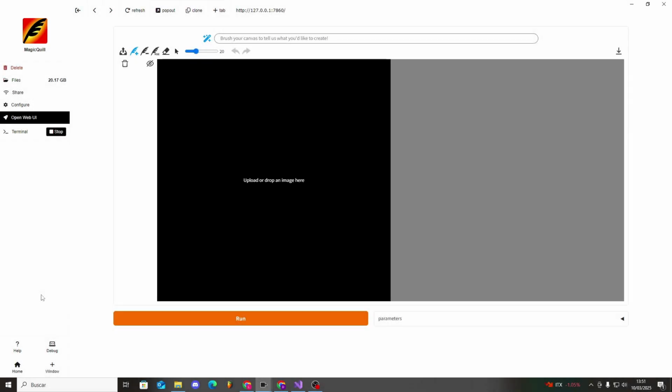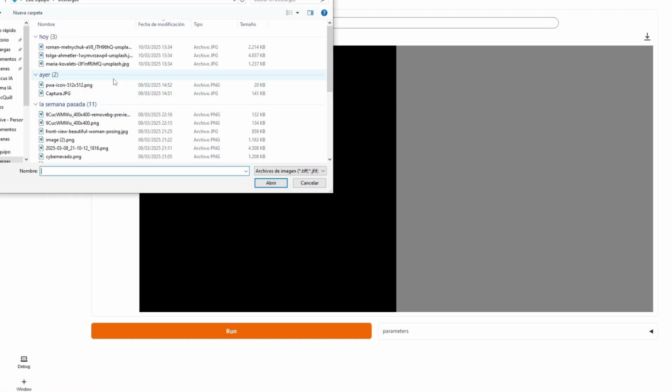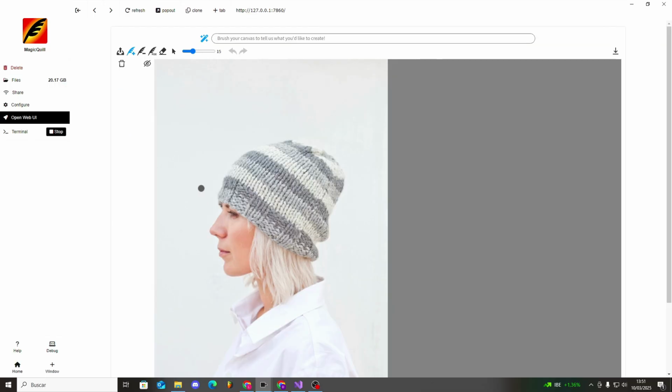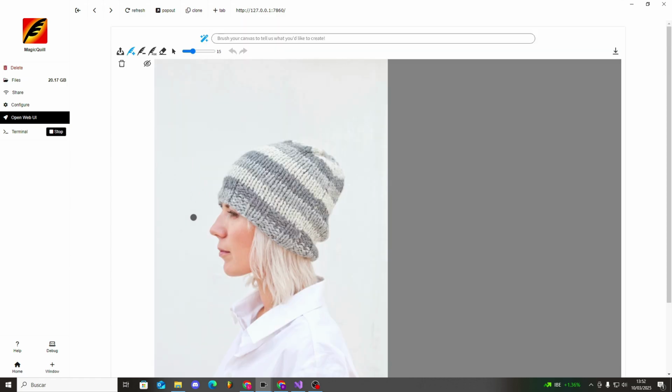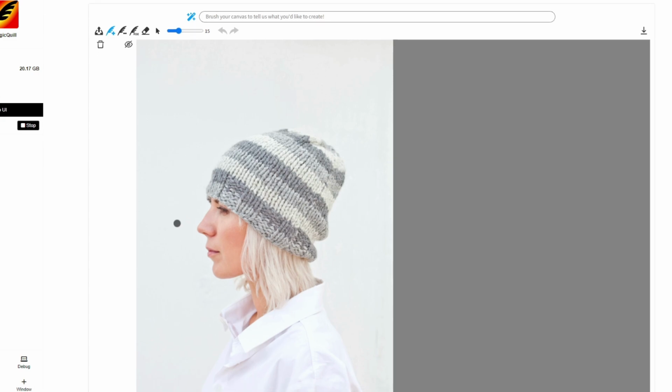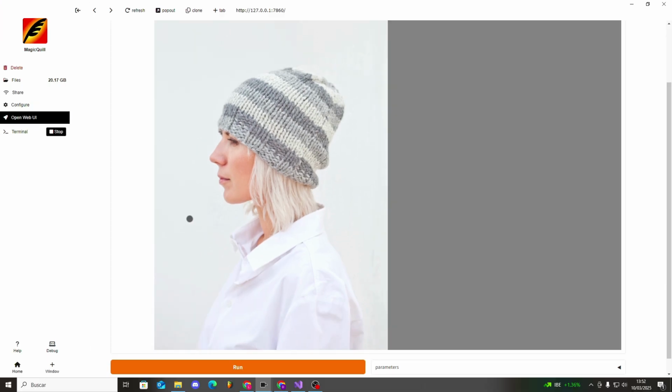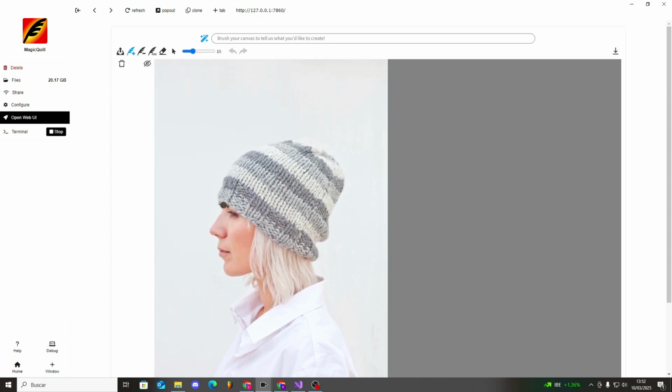Let's see how we can edit images using MagicQuill. I'll upload a saved image to demonstrate. We'll select what we want to change in this image. Which area do we want to modify? It could be a background. We have a video on changing backgrounds, or it could be the hat, for example, or the hair. First, let's start by changing the hat. I'll try to replace the current hat with a straw hat.